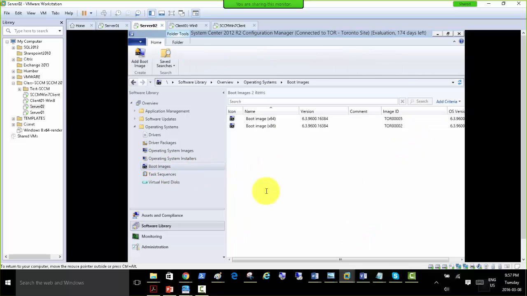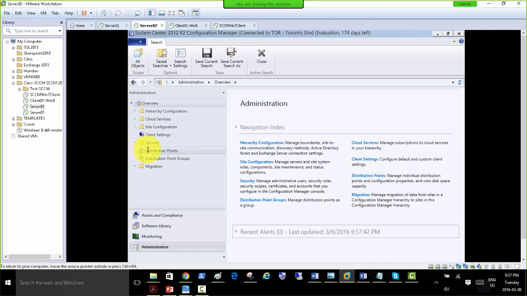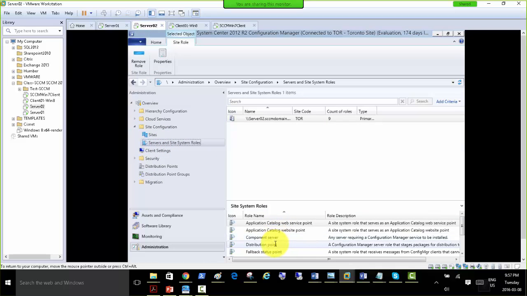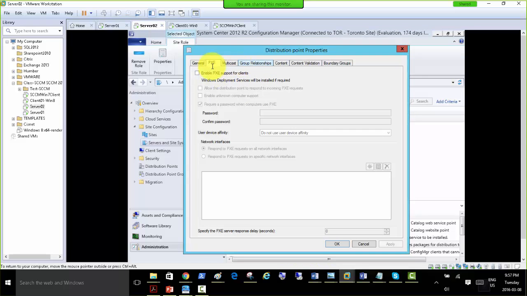So we need to prepare boot images, which will help in deployment of either a 32-bit or 64-bit operating system, as well as we have to update the distribution point. In the distribution point update, suppose in administration we just go for site, and for site and system roles we just go for distribution point here, and right click and properties. If we go there, there are many settings here that we need to check. PXE settings are here, we need to configure.